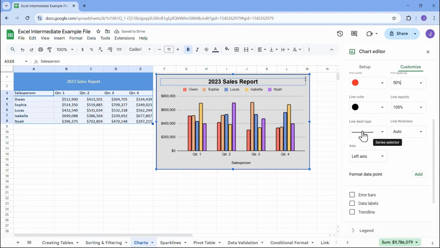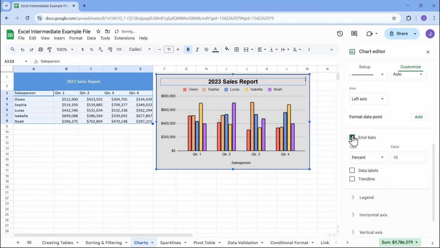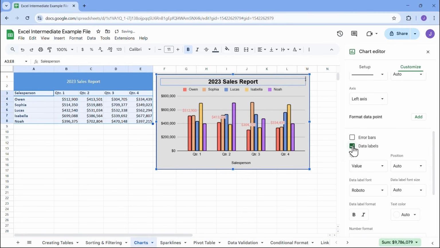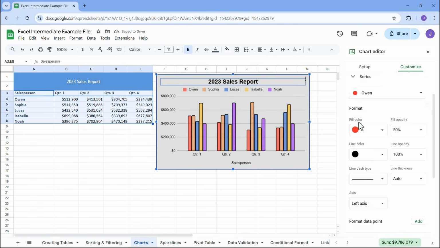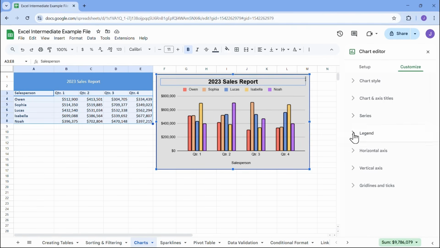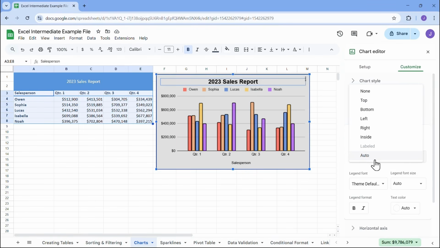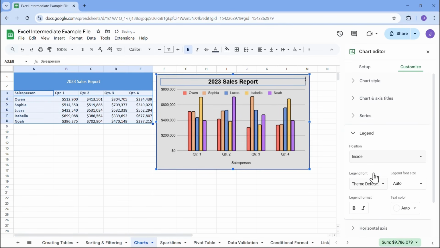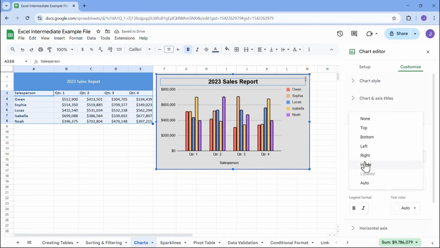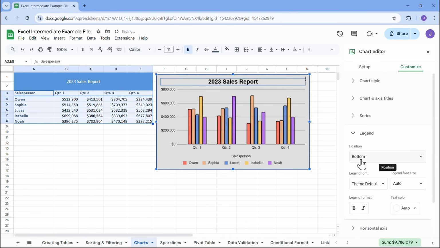And now that we have all the series, we can also add in error bars if we wanted to, with percentages, data labels, or even trend lines. We can choose what that trend line is. And I think we're pretty good on those. We don't need any of that. And now that I'm done with the series, I could jump to the legend. How do I want the legend to look? Where do I want it? Maybe I don't want it up top there. Maybe I want it in the bottom. Or maybe I want it in the left side of the chart. Or maybe inside, right? Or maybe to the right. The bottom looks pretty good. Let's check that one. Yeah, that looks awesome.